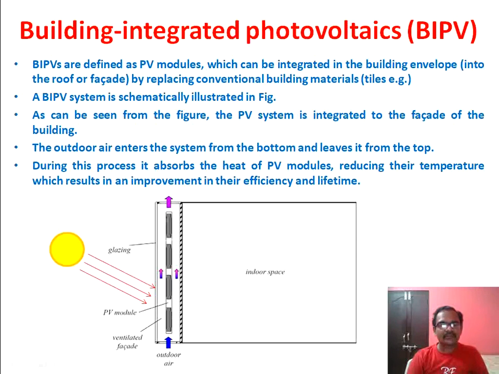Through this space outdoor air will move up, and there is a vent provided outside, and this air will take away all the heat between the panel and the room, thereby creating a cooling atmosphere between the room and the glazing, or the building integrated photovoltaic system. In that way the cool air will be circulated between the BIPV and the indoor space, and due to this the temperature effect of the solar panel can be nullified, or it can provide cooling to the solar panels, so the performance will be improved.